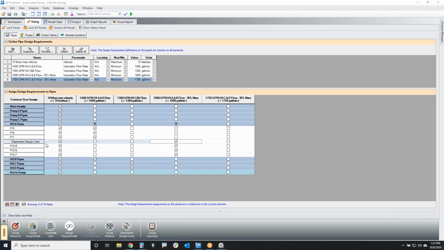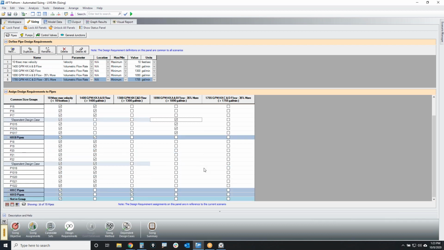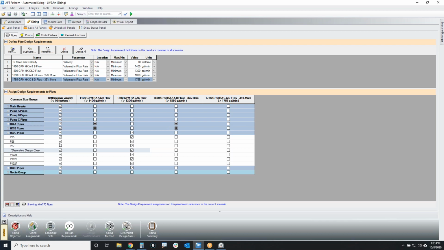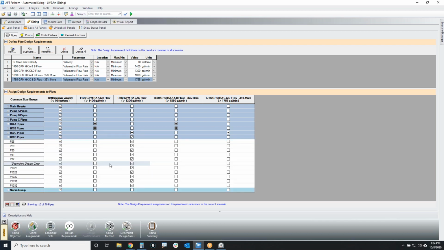So I've done that for the heat exchanger A pipes. Now I need to do it for my heat exchanger B pipes. Same sort of thing. I uncheck the box for the dependent value, the dependent pipes, and then I check the box for the higher flow for them. And then you would do the same thing for C and D. So now I'm going to uncheck the dependent design cases and set that to the higher flow at 1755. Same thing for D, 1755, and there we go.